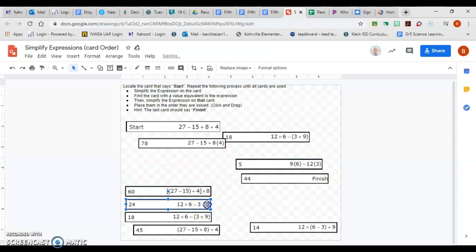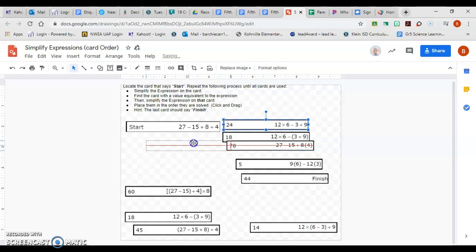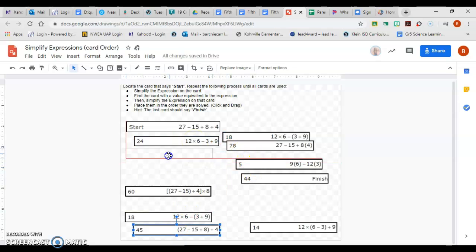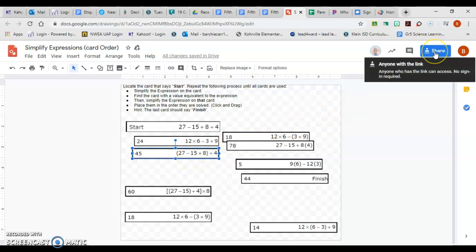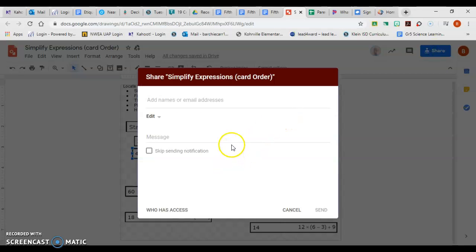Let's say this goes here. This might go here. Let's say the answer to this is 24. So then 24 would be what you pull over here. And then you solve this card. And let's say the answer to that is 45. So that means this one would go up under it. And then that means this is the next one you solve, so on and so forth. When you're done with that, go ahead. We've talked about before, you're going to share that document with your teacher. So you're going to go ahead and type in their name there. It's going to pop up and then you're going to hit send.